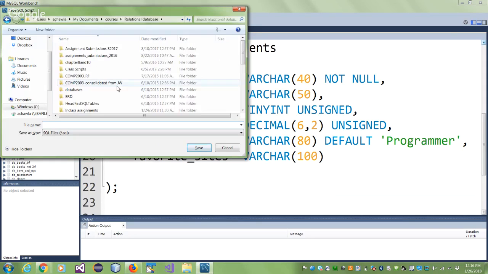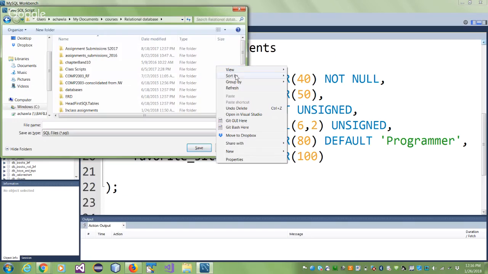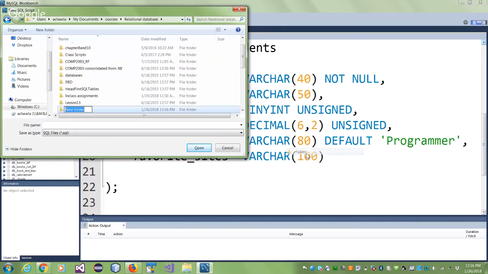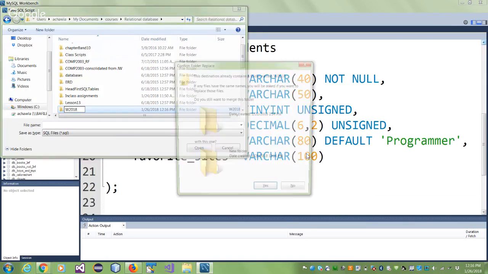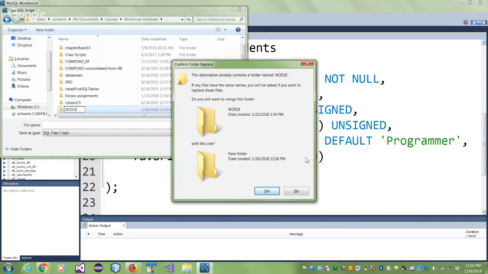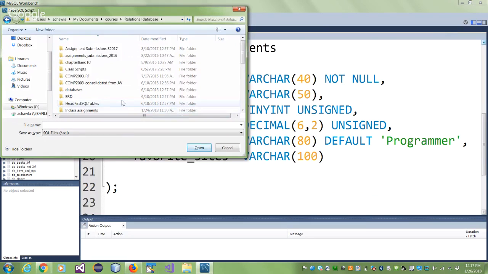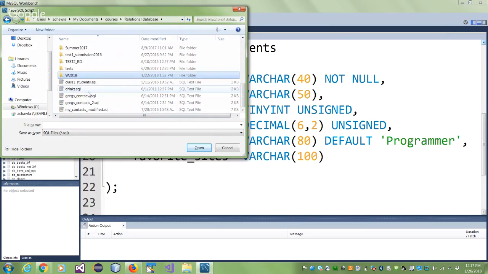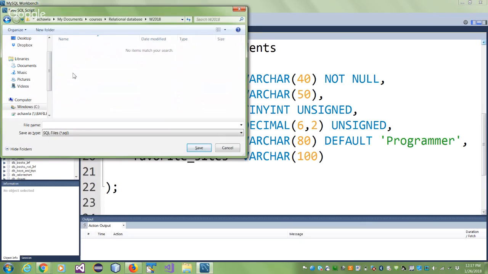And let's create a, it depends on what you want to do. I'm doing this for myself. I'm going to create a W2018 folder. Oops. Already contains. Okay, so it already contains. So seems like I have a W2018 folder from last week. I must have created it last week. And I'll start saving my scripts here.